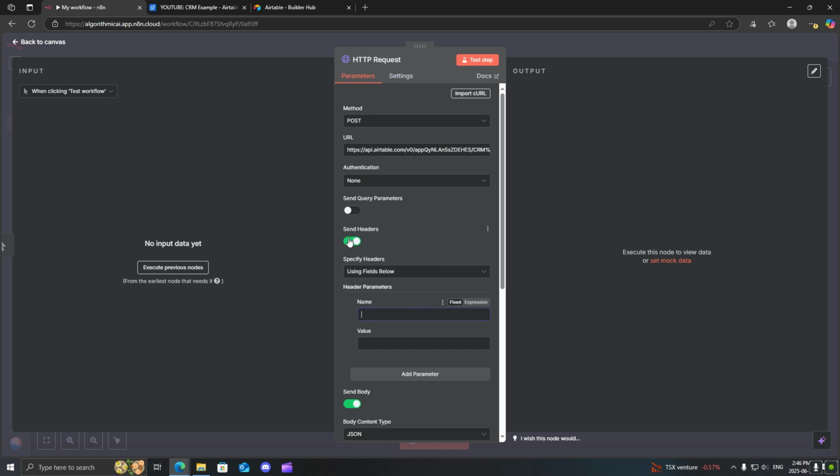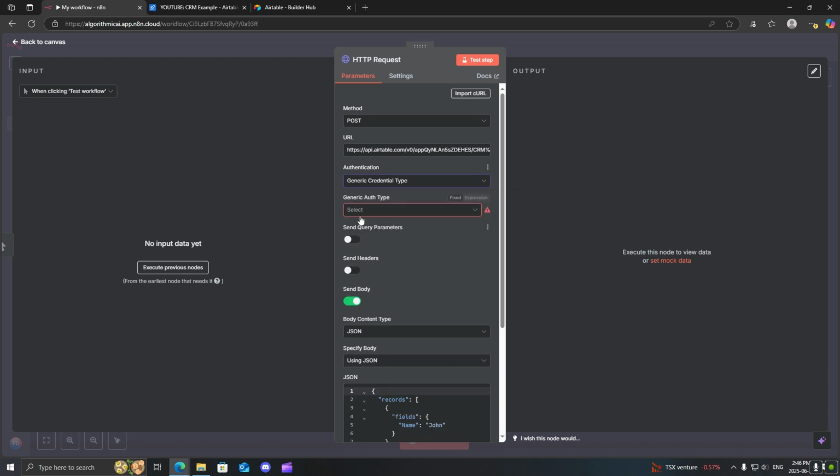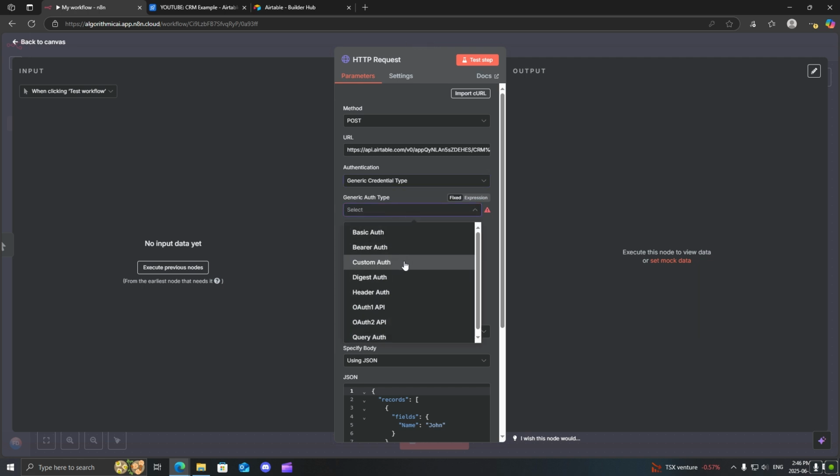So instead, what we are going to do is we're going to turn this off and we're going to go over to here where it says authentication. Click on that and click on generic credential type. Next, you'll see another pop-up listing a bunch of different authorization types. Now this depends on case by case on the API documentation. For Airtable, the API key is put in the header, so we're going to use this header authentication.